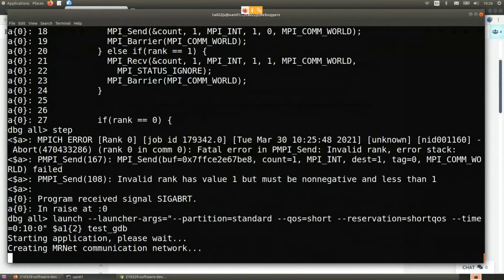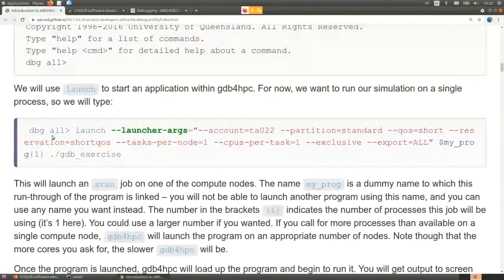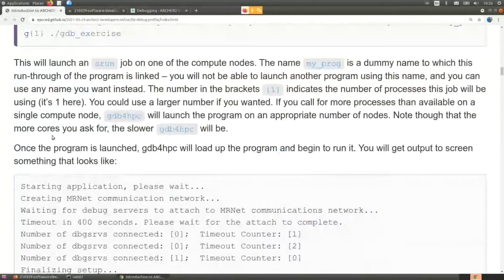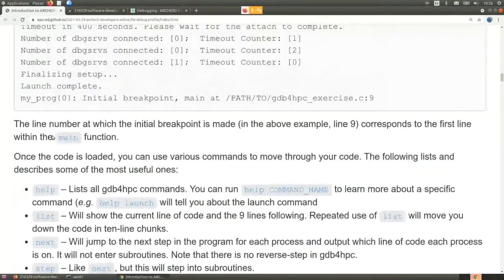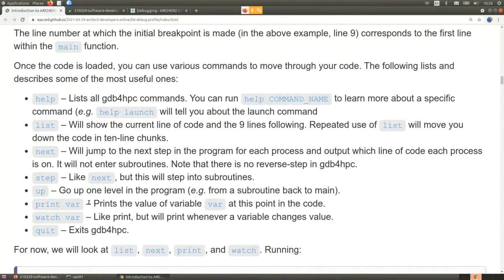By the way, if you feel that I'm going a bit too quickly with this sort of thing, everything that I'm saying is in the course material, or should be. Yep, we've talked about help, we've talked about list, we've talked about step, not done next yet, but we can do that in a sec. Up, we've not done either, and print variable, watch variable, we're about to do.